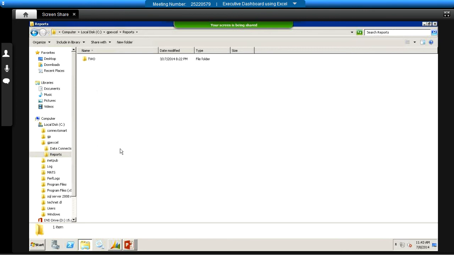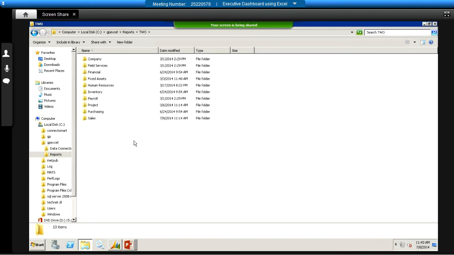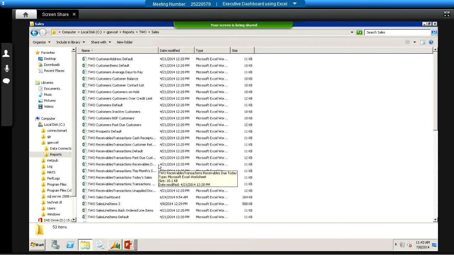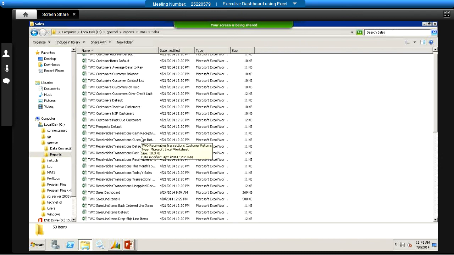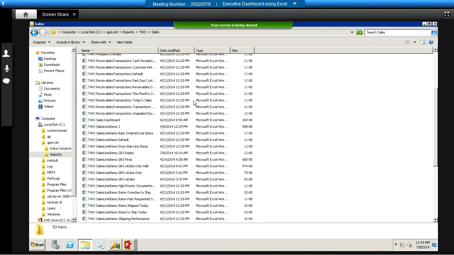Dynamics GP users would look at the various companies that you have established. So what it does is it creates a folder for each company. Since we're using the test company, there's only 2 that exist for this one. I'm going to double click on the 2. These are the modules that are available in Dynamics GP. We're going to be concentrating on sales, so I'm going to double click on sales. Last Dynamics GP comment is these are the multiple reports that are standard out-of-the-box features.